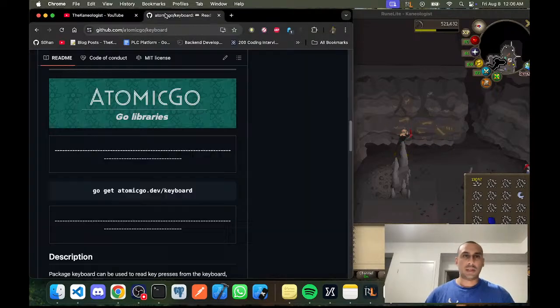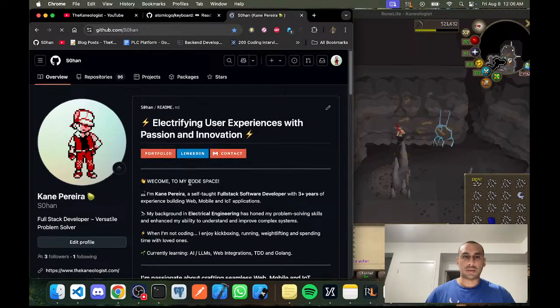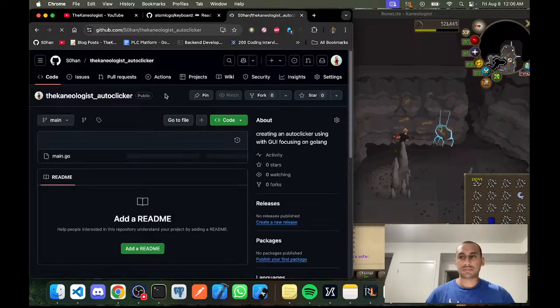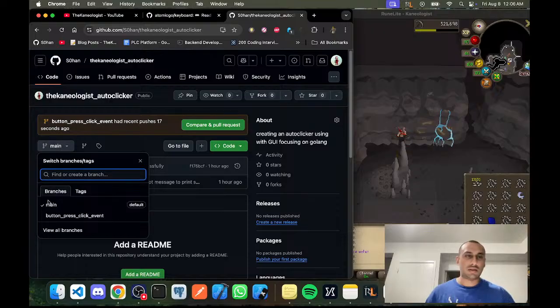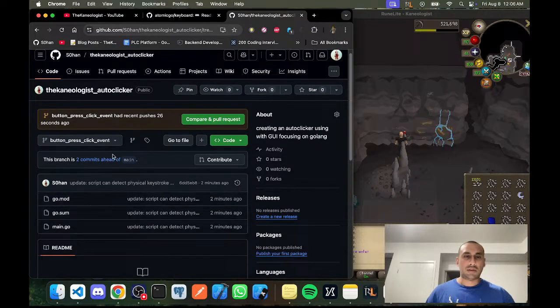And then if we go back to GitHub, we go back to our Golang project, repos, Knologist auto clicker. You see how there's a compare and pull. This is when we do our pull request. We're not going to do that yet. For now, I just want to go to the actual branch and show you guys. So now we have all our code here.